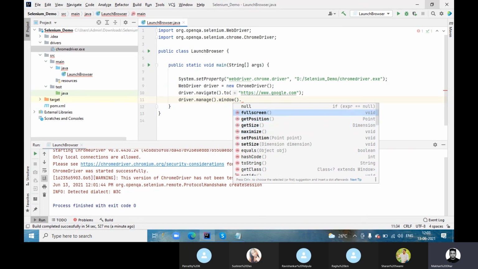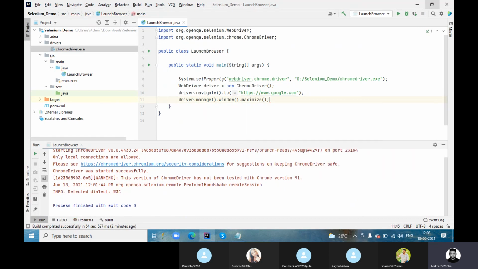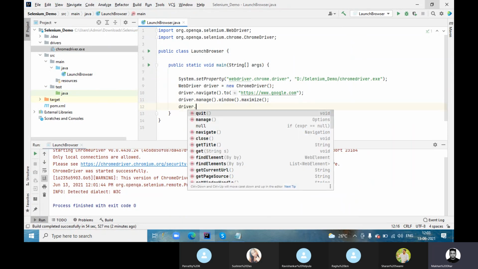See, with fullscreen you can't have control over the resolution. Okay, it can be bigger than your screen. So maximize will stick to your resolution. So now I just said maximize, and what I'm trying to say, driver dot quit.